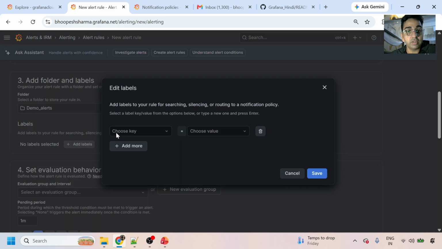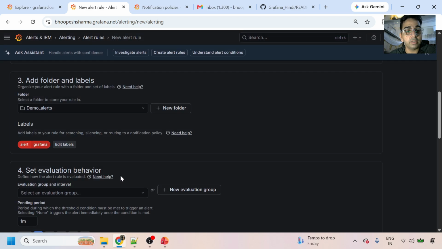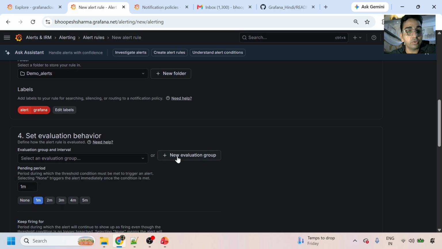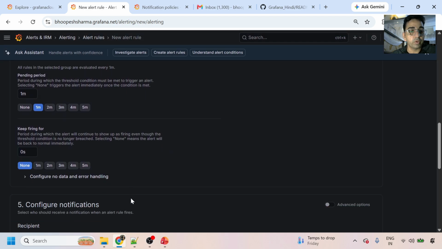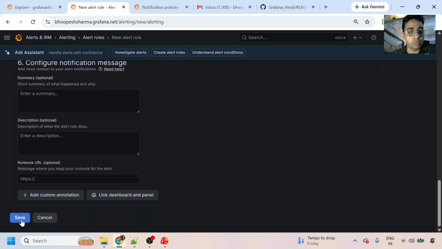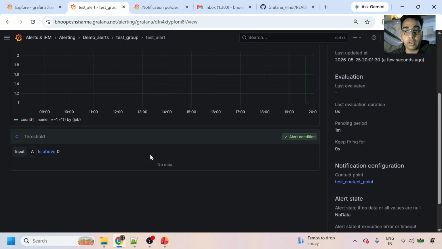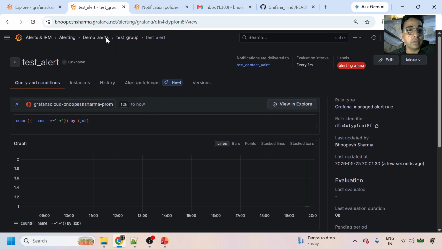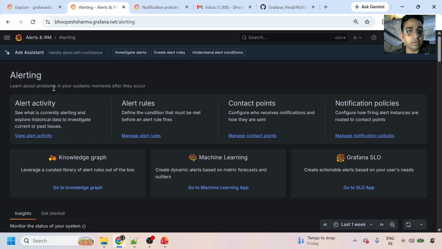And then I will add the labels. This label will act for the notification policy. Whenever this label is there, the alert will get routed accordingly. I want to create a new group so that the group gets created properly. And then I will send this alert to the test contact point that we just created. I don't want to put anything else, so let me keep all these things default. Now the rule has been added, and we can see the demo alerts folder where we see the test alert that has been created. Now let me go back and go to manage alert rules.